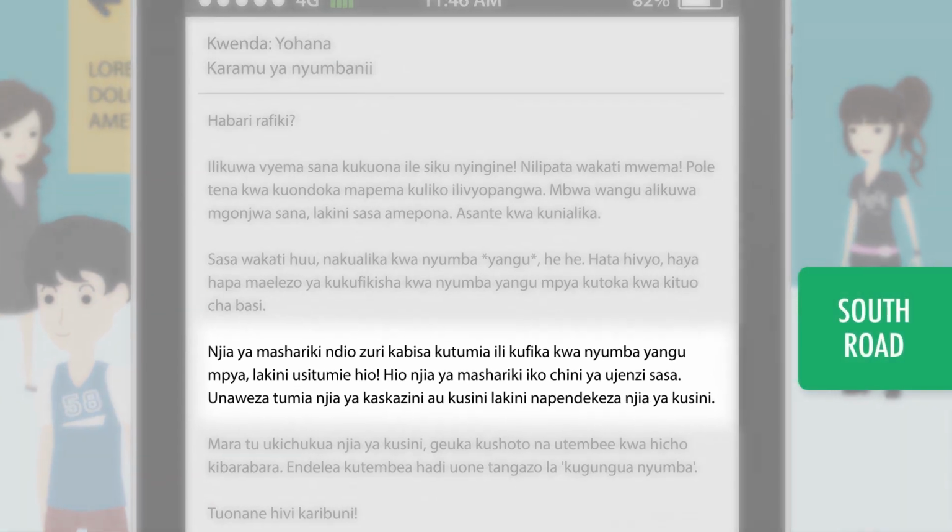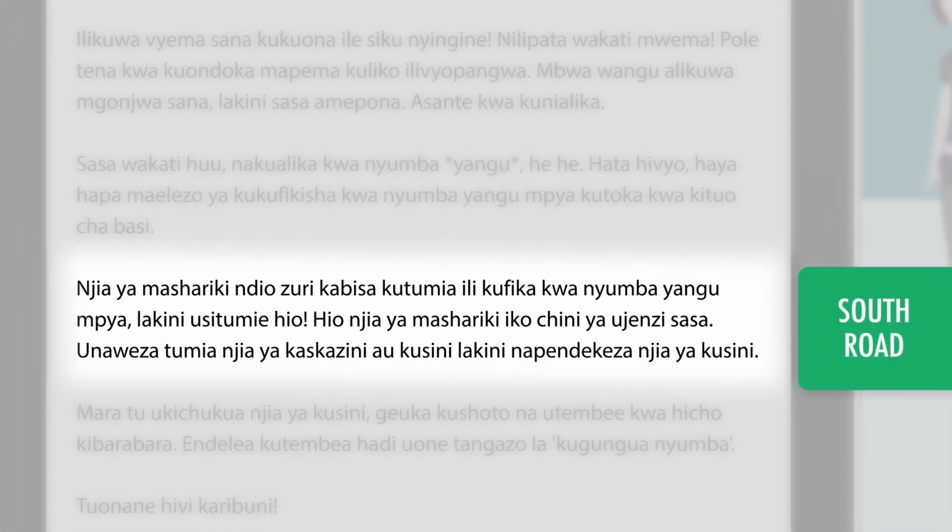Although the East Road would have normally been the closest road, it's currently under construction, so you should take the South Road instead. Tumia njia ya kusini.